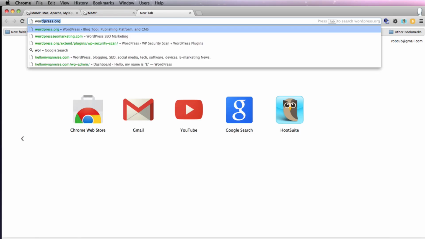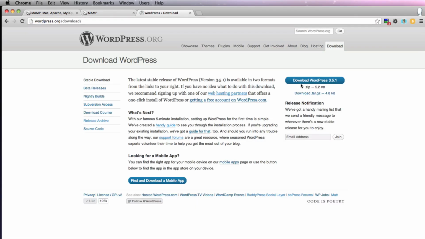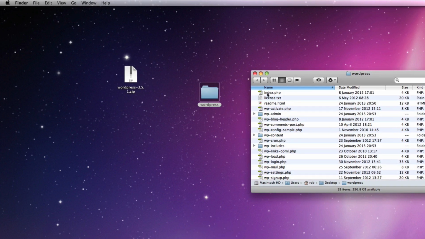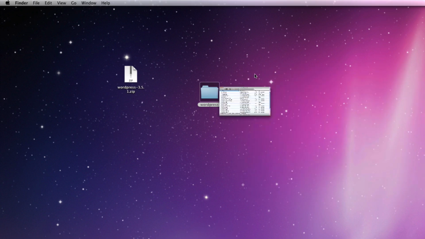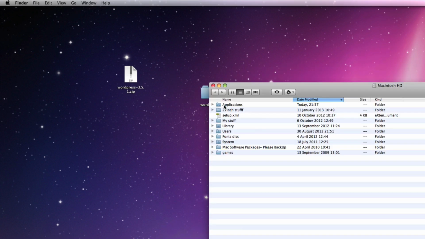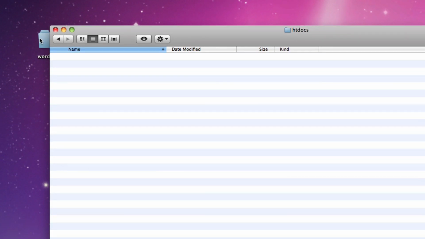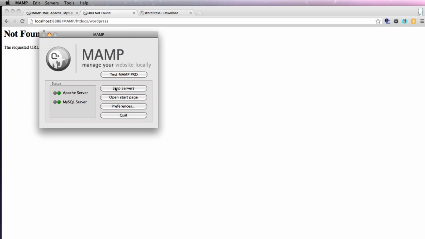Go to wordpress.org and download. And here is the most recent version of WordPress. We're going to double click that to unzip it. There it is with all the familiar files. And what we do is put this into the MAMP folder. So that's in Applications, MAMP, htdocs. So we'll put WordPress in there.